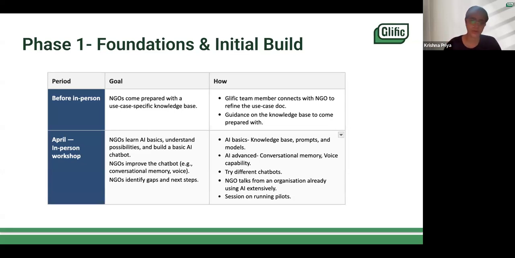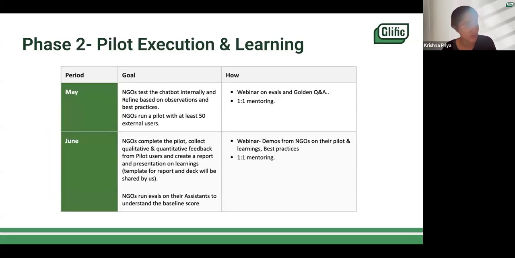The April in-person workshop set the basics, in terms of knowing about different terminologies of AI and understanding some advanced features and how to use them with respect to conversational memory, voice capabilities, etc. After phase one, we are currently in phase two. In phase two, May and June, the idea was to support you in creating a pilot plan and help you think through the different metrics you can track from a chatbot point of view, and from a qualitative point of view.